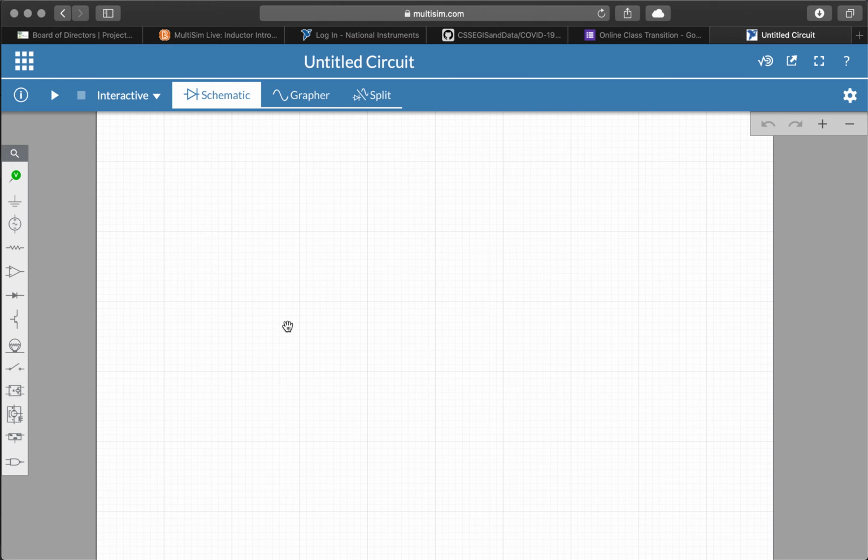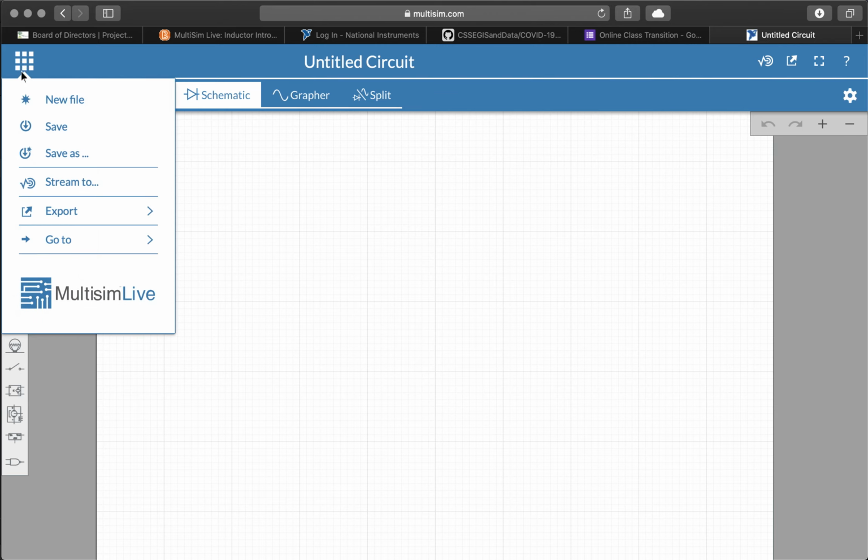You've got in the middle this big workspace. This is where your schematic will go. And I'll go over all the features on the top. So at the top, you've got the file navigation menu. This is sort of like a file menu on your computer. New file, save, save as. I will note this export section is very useful. You can export an image or schematic that you've created.